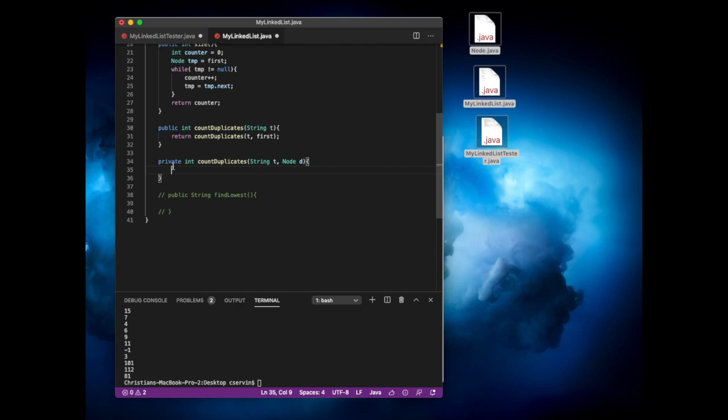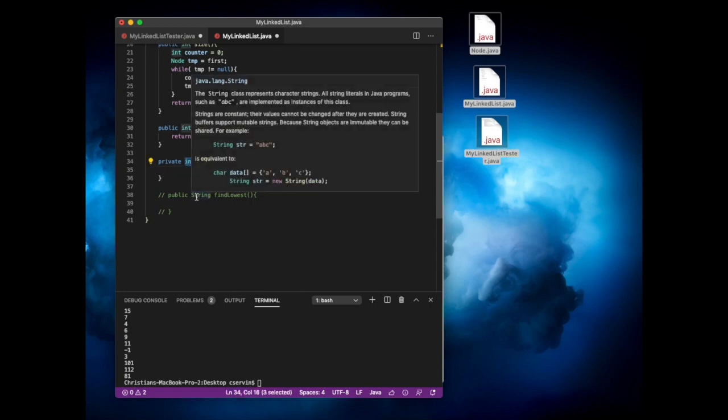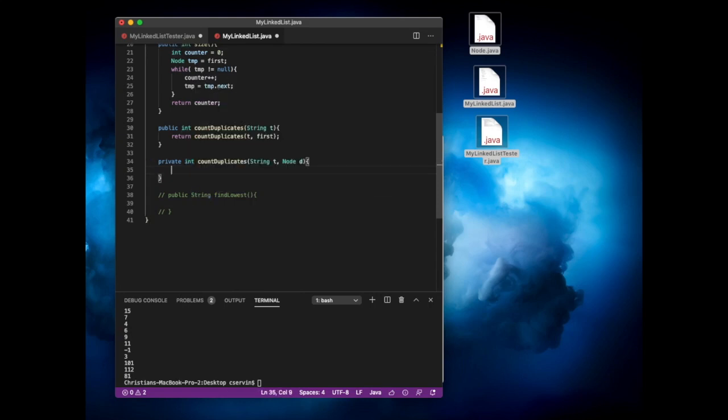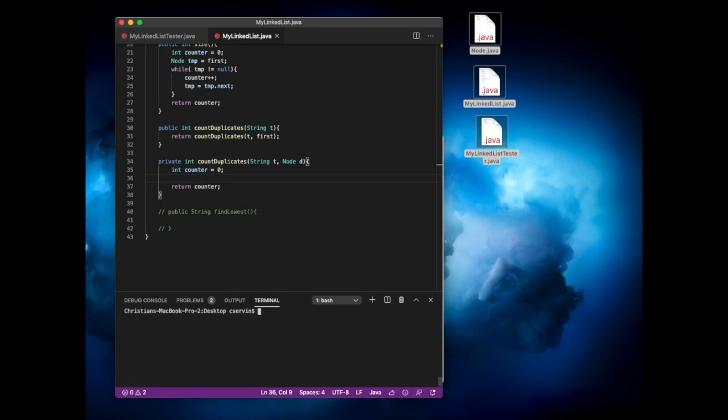Since we're claiming here in line 34 that we're going to give back an integer, we need to put the counter here, returning the counter immediately. This is just to make sure that the code works. If I save this and then compile my LinkedList.java, it will compile successfully.